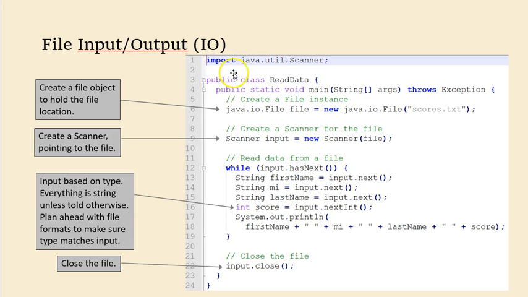To input data, this is the read data example, it's just similar. You create a file object. Now scores.txt here has to already exist. If it doesn't, you're going to get a file not found error. Because you're reading from the file, you create this scanner. And remember before you created a scanner and it was a System.in? System.in meaning the keyboard input, the console input. Now you're saying scanner, but now you're scanning from a file. So that becomes the input source.